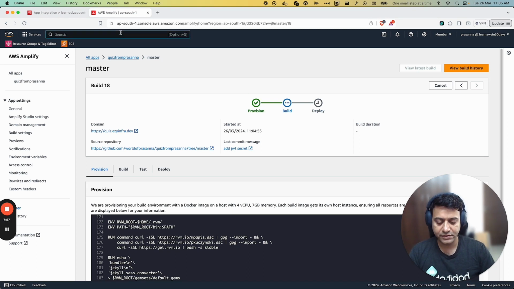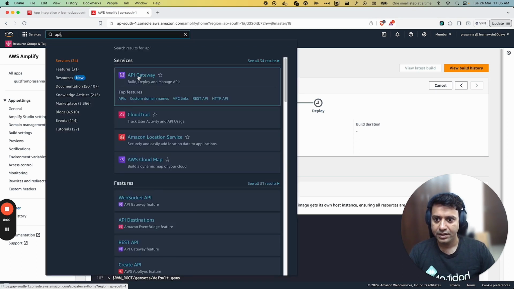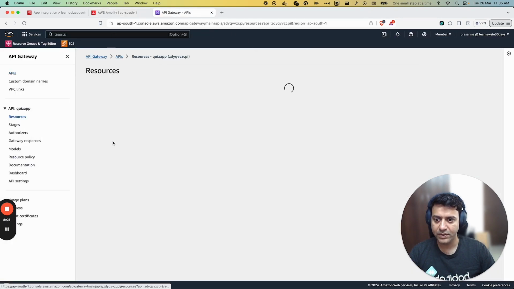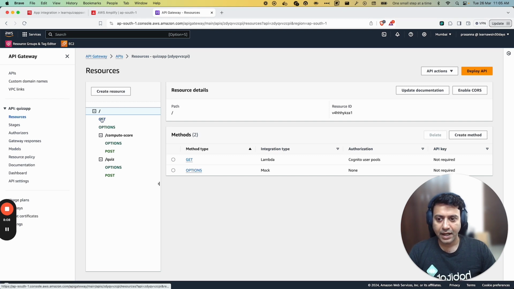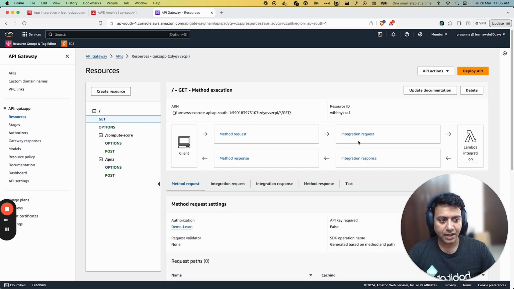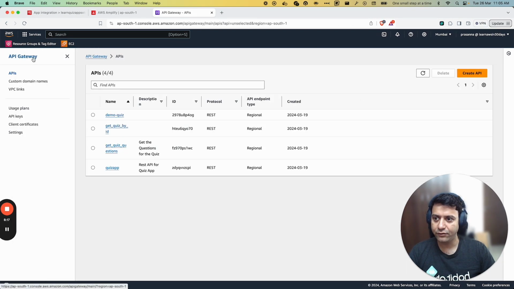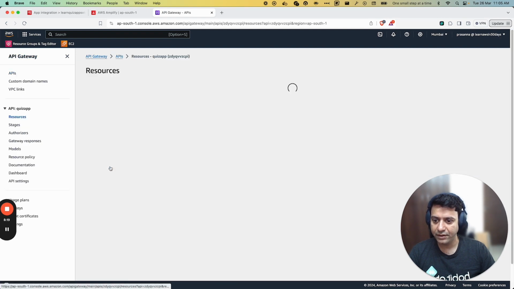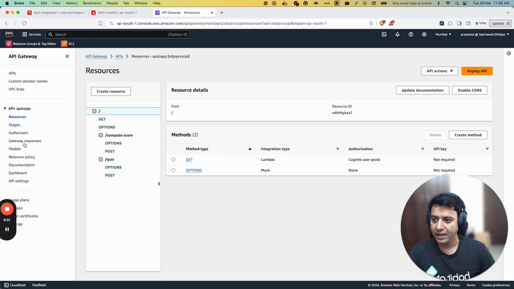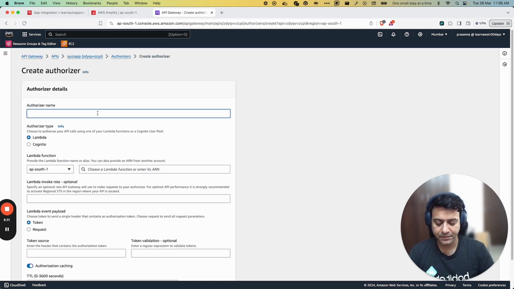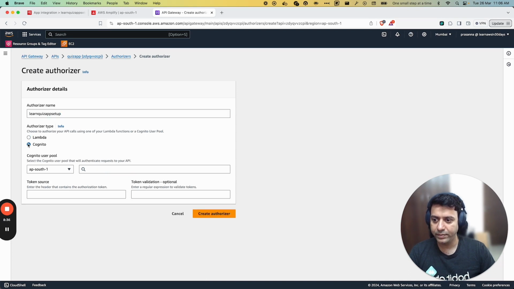But there is one more component which we have to add, which is the API Gateway. So what I'll do is, I'll go to our API Gateway, which is the quiz app. And then if I go to this GET method, I'll go and update the authorizer which we have to use. So for that, I'll create the authorizer first. For example, if I go to my quiz app, this is my API. There is something called authorizers. So I already have two authorizers. I'm going to create one more authorizer. The name of this is Learn Quiz App Setup. It's going to be Cognito-based authentication.